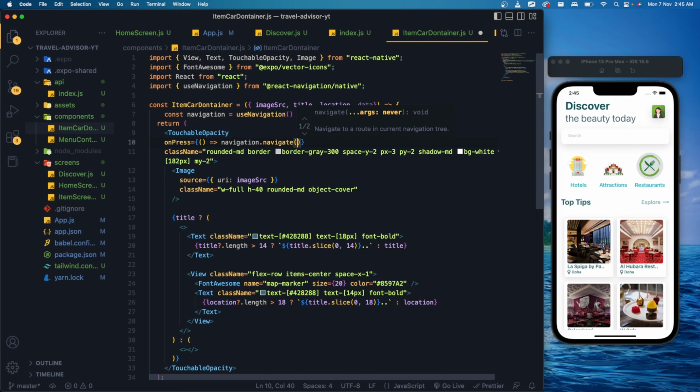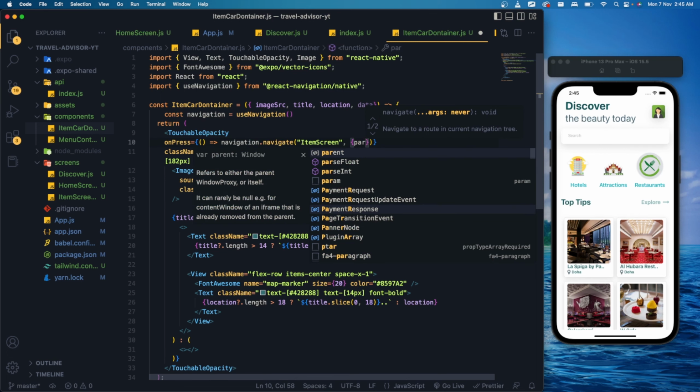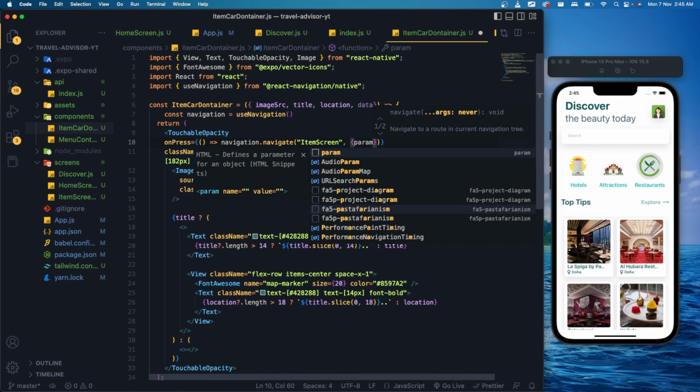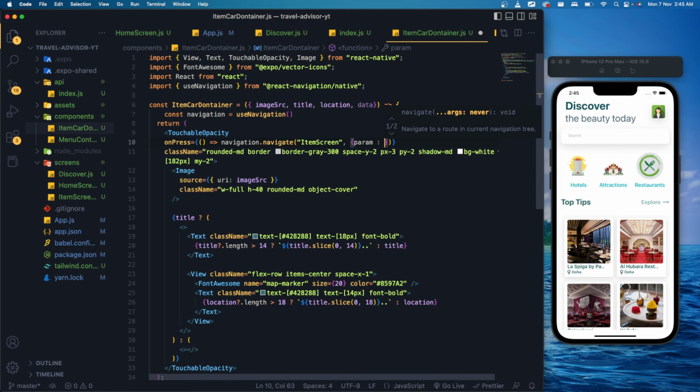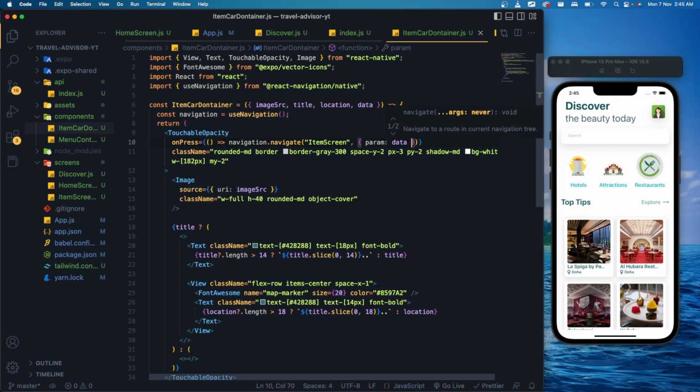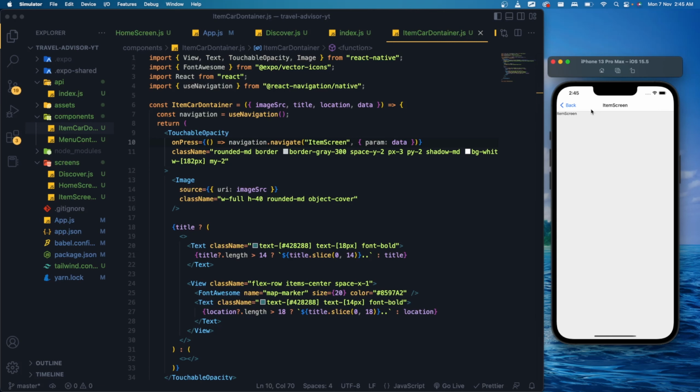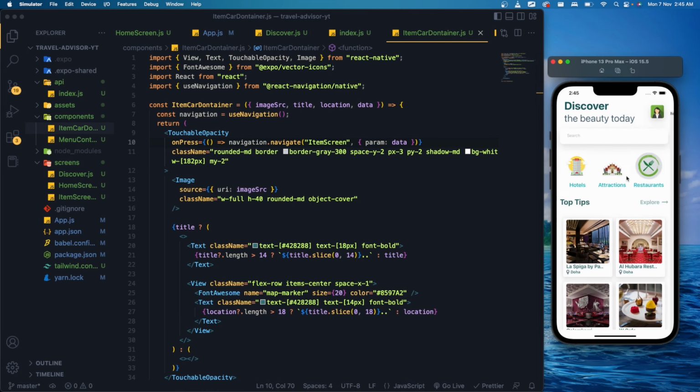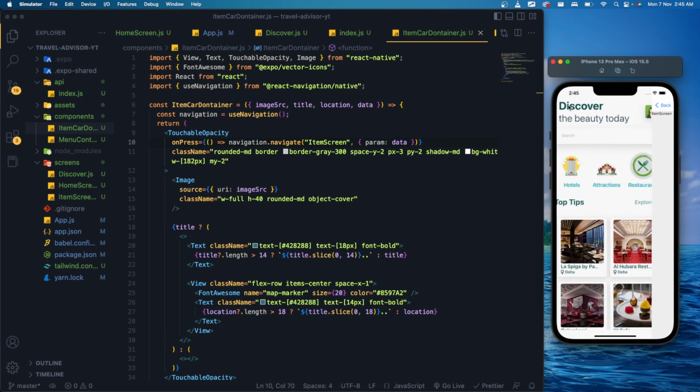This time we are not passing an ID, we are passing the complete data. So the name of the screen is ItemScreen, and I'm going to pass an object, and inside that object I'm going to pass a parameter named param, an object. In that object I'm sending the data. Now when I click this, it takes me to the item screen. Now basically we achieved it perfectly.